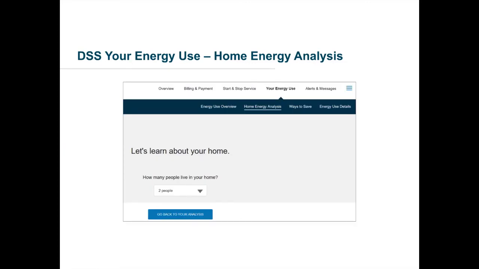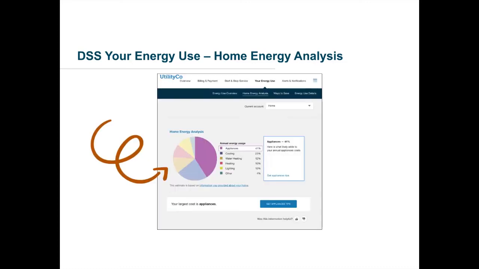The Home Energy Analysis is a visual, interactive tool that prompts customers to answer simple questions about their home and their energy habits. The tool provides customers with a better understanding of how they use energy in specific categories and gives utilities insights about their customers that can be used to target O-Power campaigns and promotions more effectively.